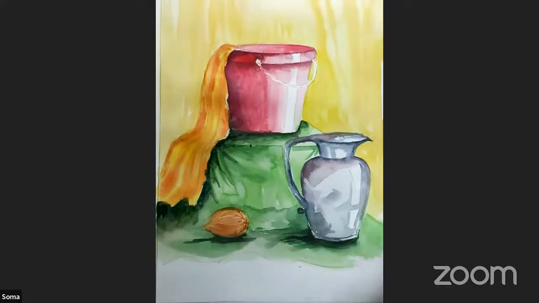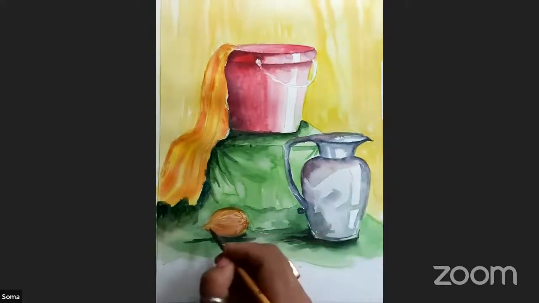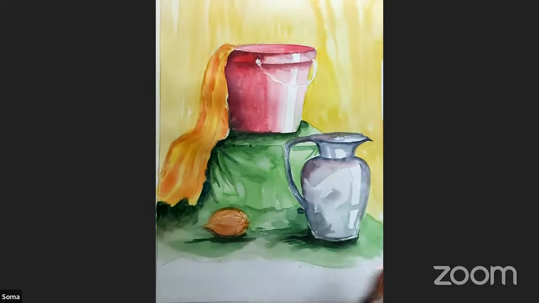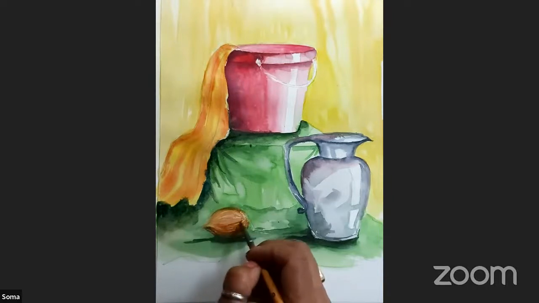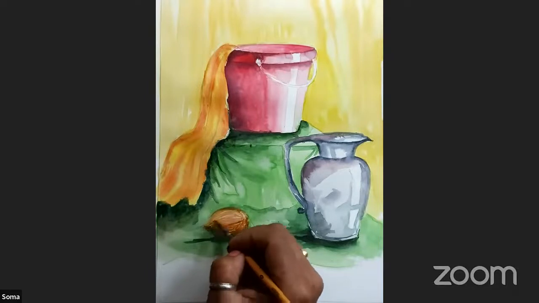Slowly increasing the dark values. Don't make the lines. Shruti, see how we are doing now.